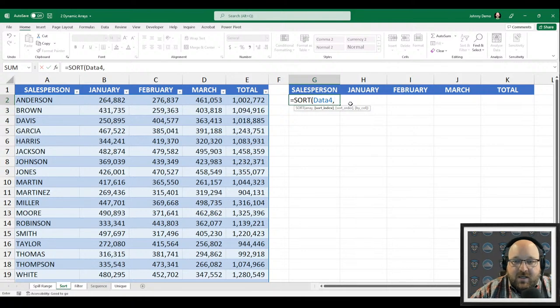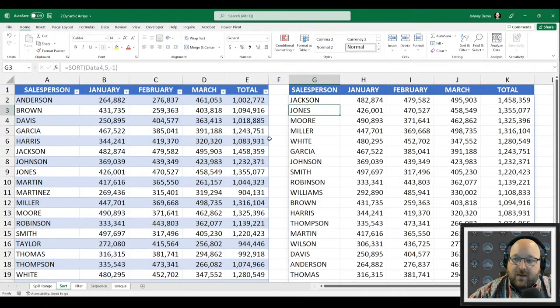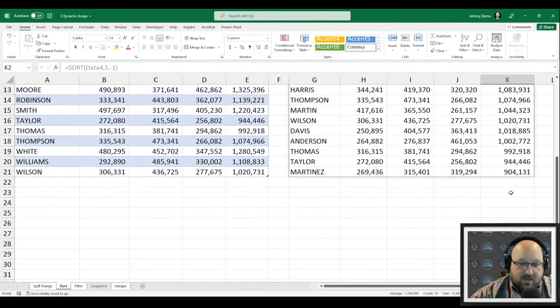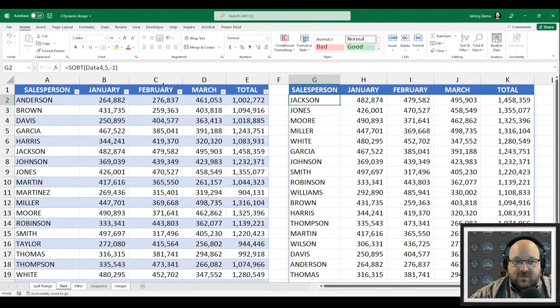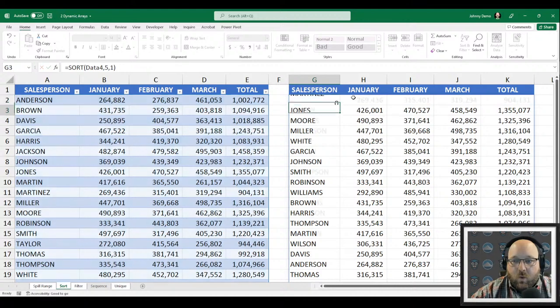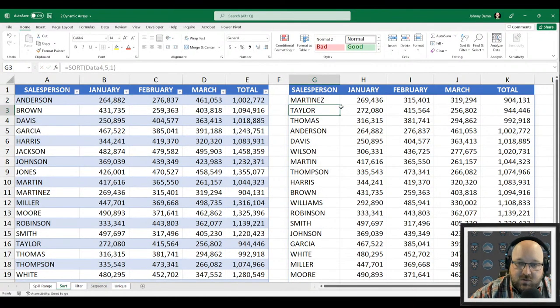Okay, and we're going to tell it to sort by something. Let's say we wanted to sort by the total column. So that is column 1, 2, 3, 4, 5. So the total column is column number 5. And then the next function argument is going to be the sort order. We could put a 1 for ascending or a negative 1 for descending. So let's put it into descending order by total. And there you go. If we look over here at our total column, you'll see that it is now going from largest to smallest. If we change that negative 1 to a 1, you'll see that it is now going from smallest to largest.